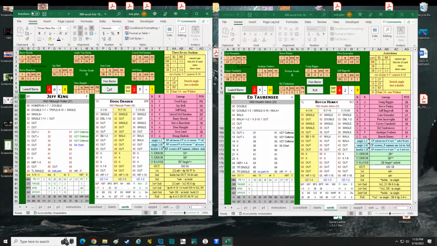Jeff King. 24 for King. Hit by pitch in a 1-3. That's a 10. It's not. It's going to be a line out with runners at first and second. It is a 4. It's a line out to second base.